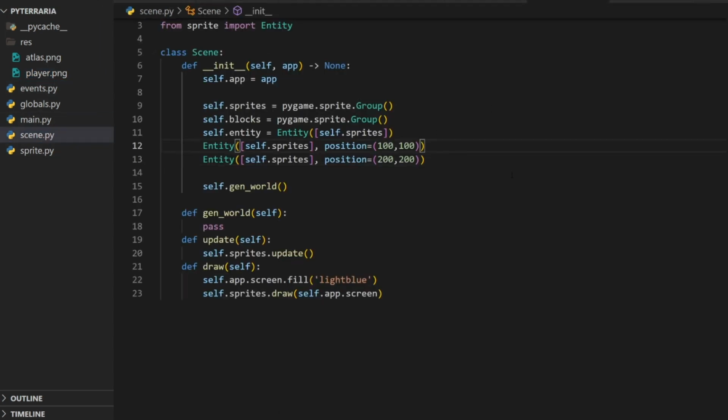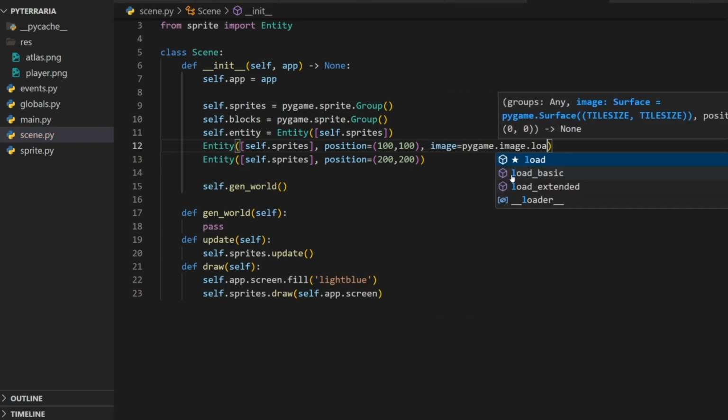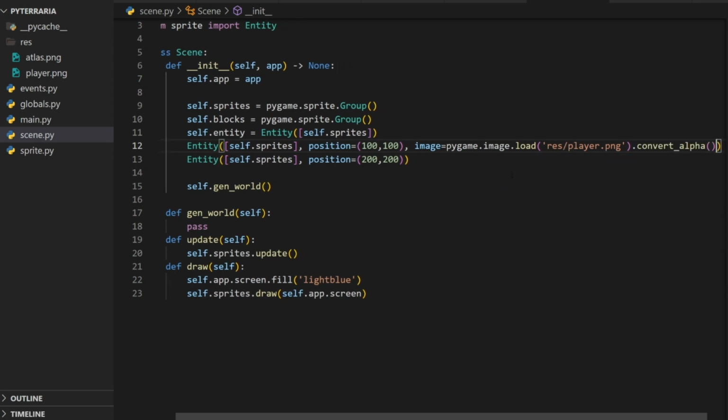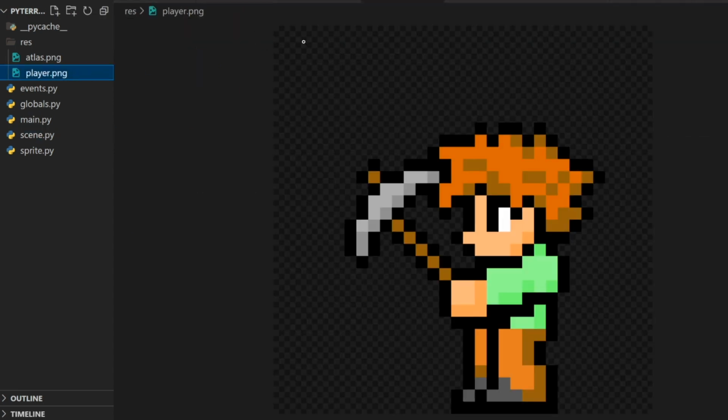I'm just going to take this middle entity here and then specify the image equal to pygame.image.load, and this parentheses takes in the file argument. So I'm going to do quotes, and it's a relative file path by default. So res/player.png, and then we want to do one more thing. We want to do .convert_alpha, because we want to optimize the image for Pygame. If we don't convert it, then it's going to be a lot slower. And we did the alpha part at the end because this image has transparency, so we want to make sure this transparency is maintained whenever we load in the image.